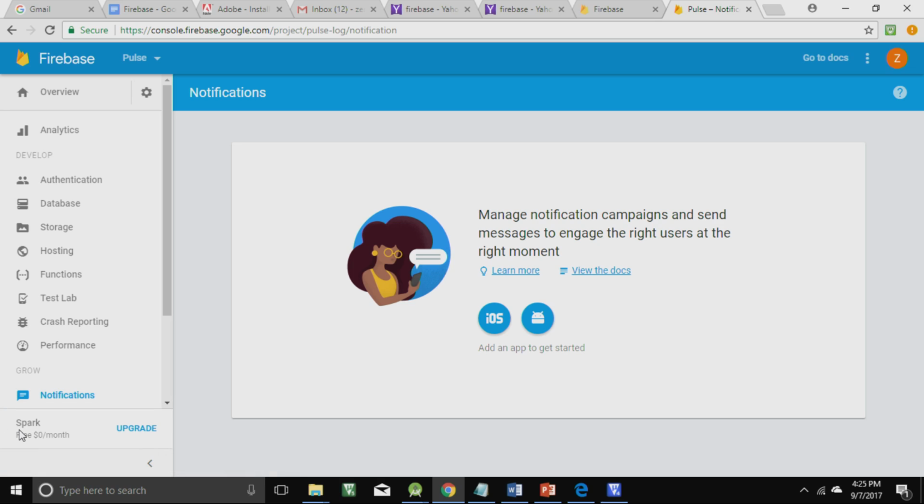Yes, so you see there Spark, it says free, $0 per month. This is for all your testing and trials. You can go with the free Spark model, but soon you may want to upgrade, for which it is a paid subscription. Good. So overall that is what it is.